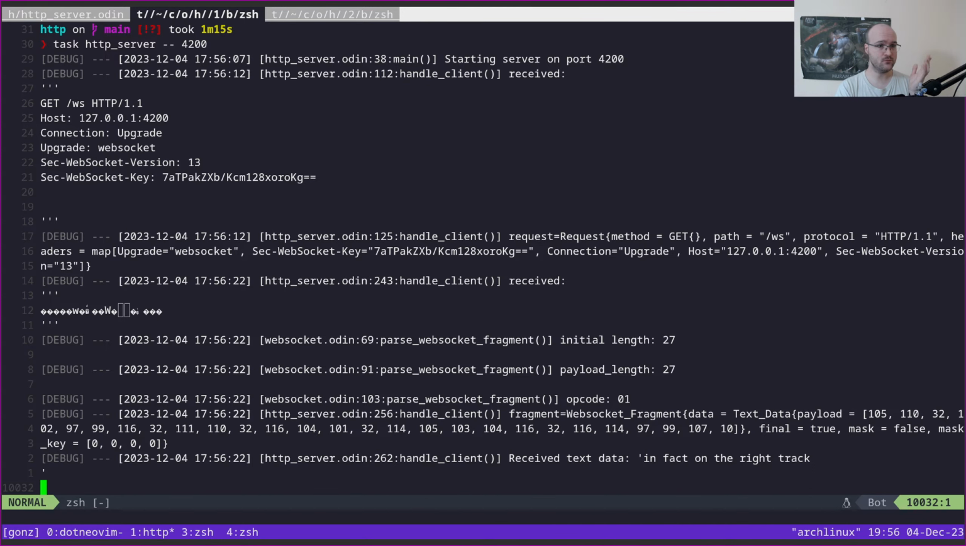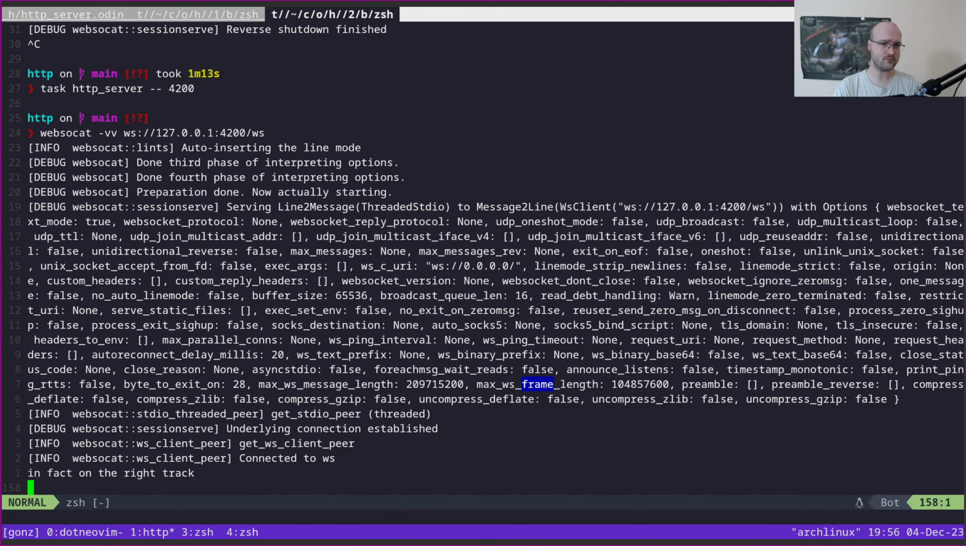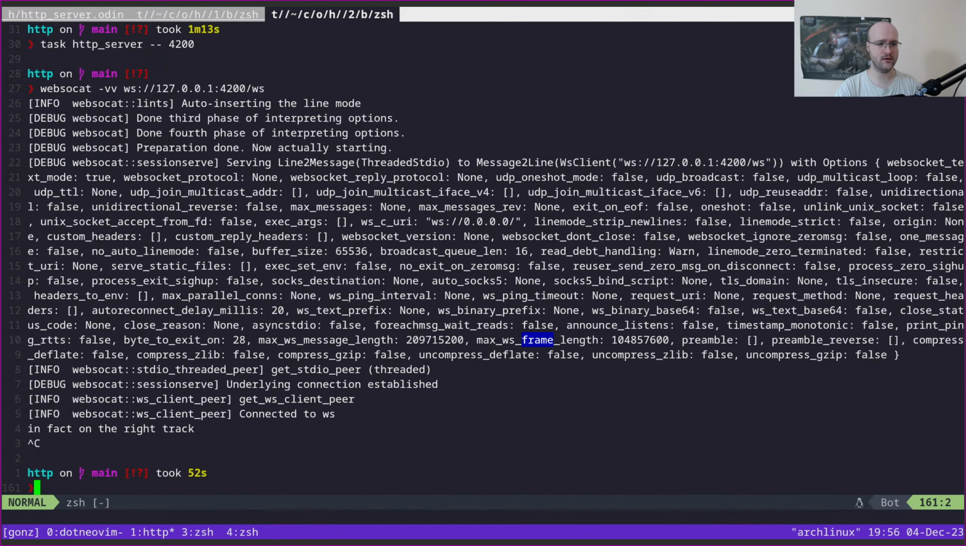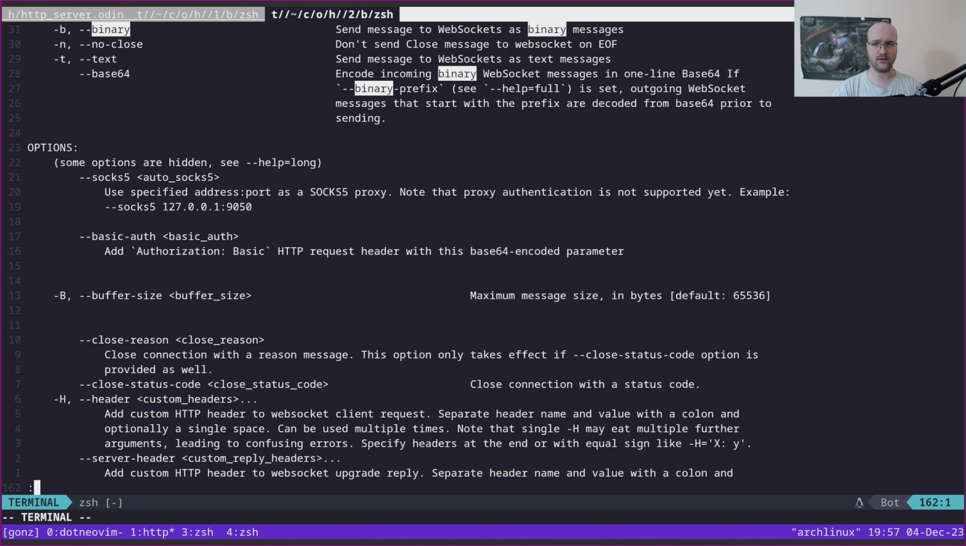So that seems good. We're obviously now processing these, and presumably there's no way from this client to set it to binary mode. I have no idea really how you would do this. I'm going to try exiting that and just say WebSocket help, and let's see here, and say binary. Let's search for that. Send message to WebSocket as binary messages.